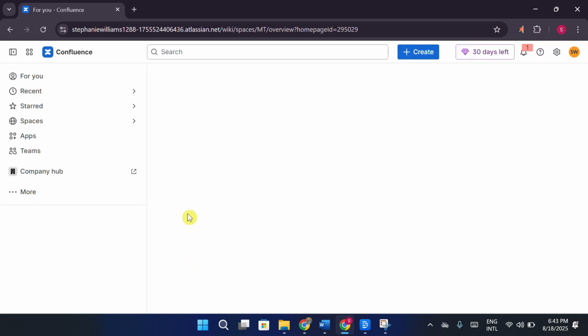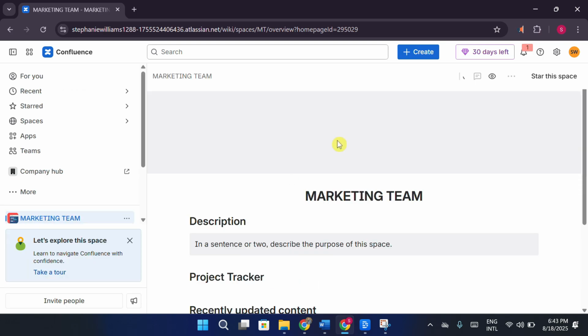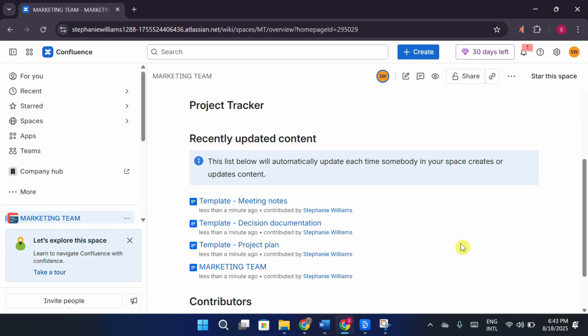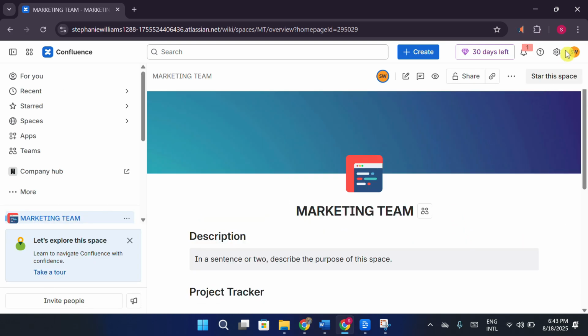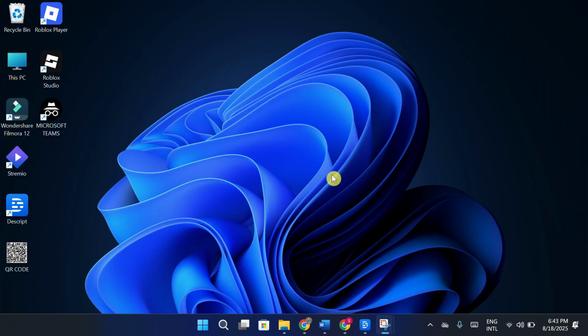Now you can start adding pages, project notes, meeting agendas, and anything else your team needs to stay on track. Think of this space as your team's digital hub, a place where everything stays organized and accessible. And that's it. You've successfully created a Confluence space. From here, explore other features like page templates, permissions, and integrations to make collaboration even smoother.